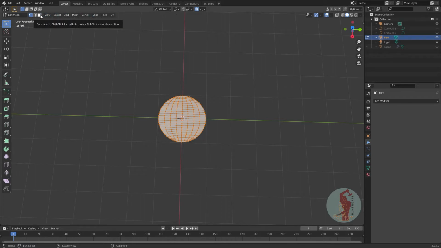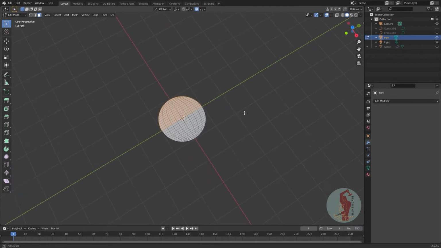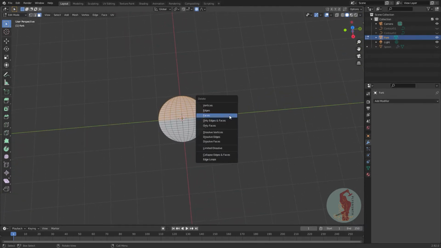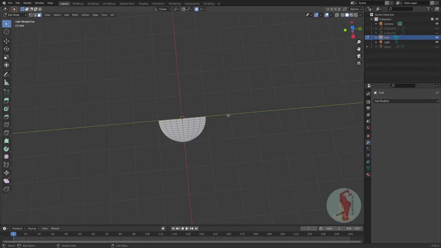Let's change Vertex Select into Face Select. Then, press and hold your left mouse button to make a selection from the top to the middle of the circle. Then, delete the selected faces. Now change to Edge Select. Go back to the fork object. Shift select the edges on the top part, for creating the tine part of the fork.